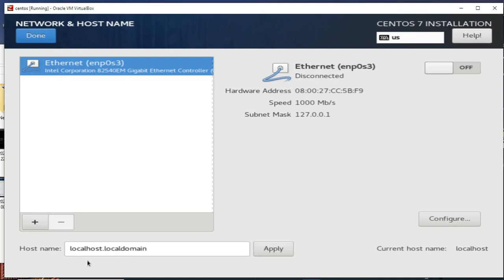Here you can see there is a default hostname, localhost.localdomain. Remember, this is one of the important interview questions. The interviewer will ask you what the default hostname is, and you have to say the default hostname is localhost.localdomain. This is changeable. If you want to change the hostname, you can. I'm changing this hostname to localhost. So apply.